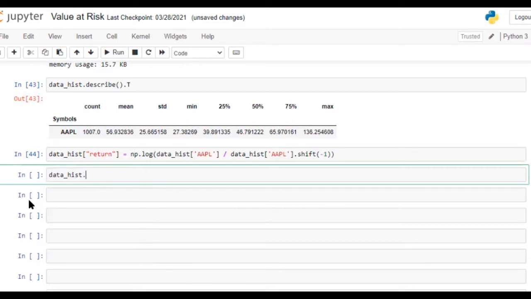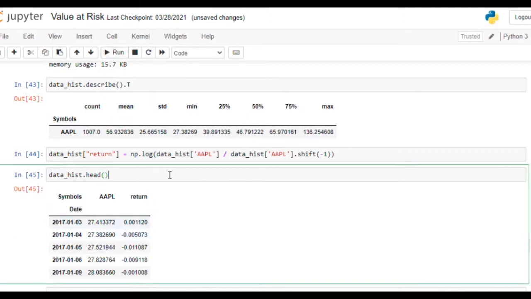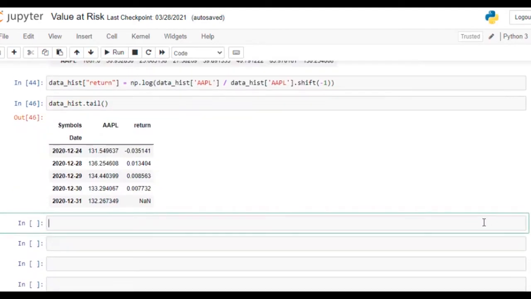Let's check the data again. Data.head. Also check the tail of the data. Perfect. Now we need to calculate volatility. In order to calculate VaR, we need to calculate volatility, and it should be daily volatility.